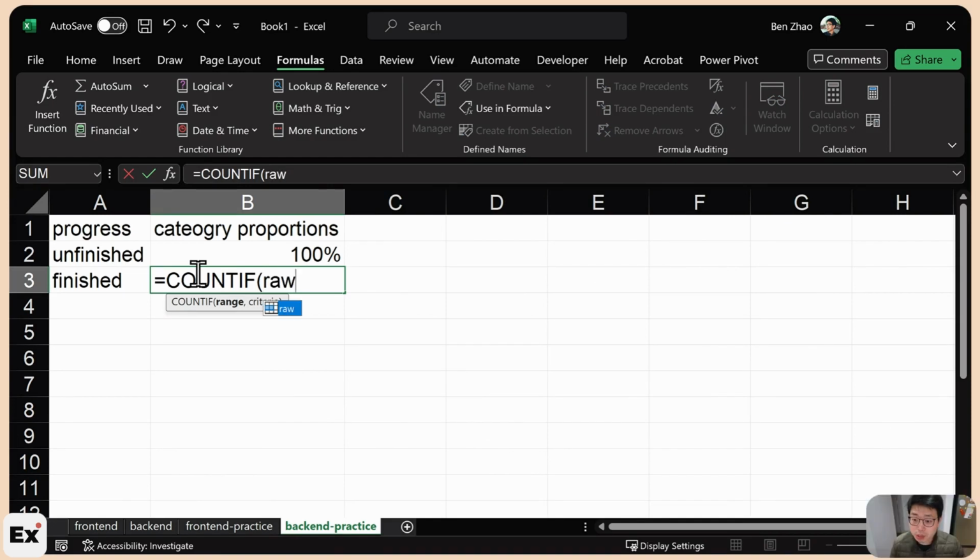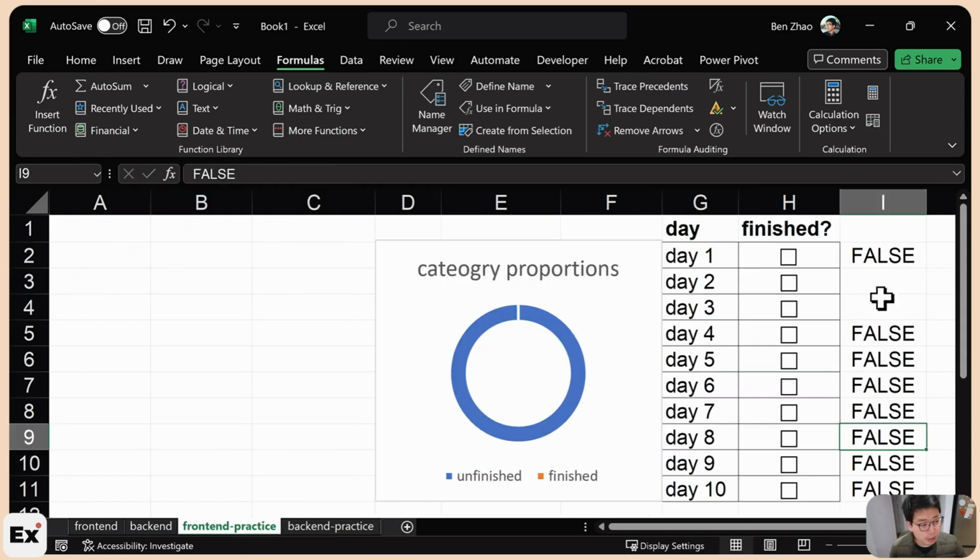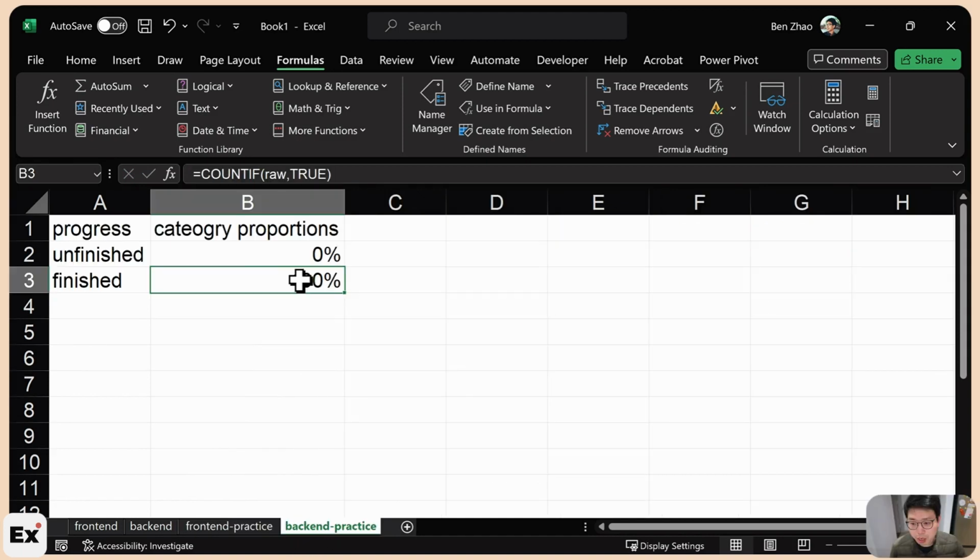So the name range that we just named is raw, and we're going to count the true, but make sure true is a reserved word in Excel. So you just need to type that. You don't need to use double quotes around that. It's not text, it's a Boolean data type. And once we have done this, we can press enter. And now it's 0, but if we tick a box, it'll become 100.